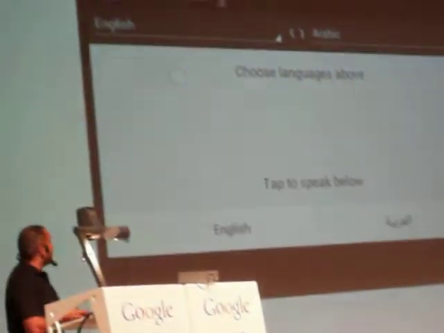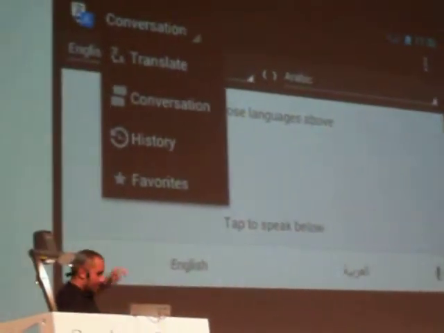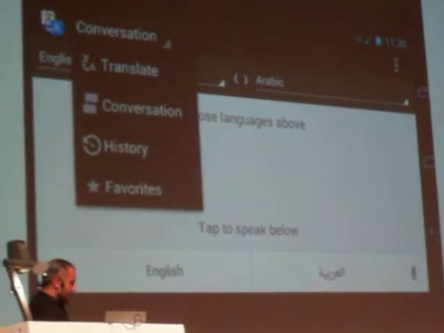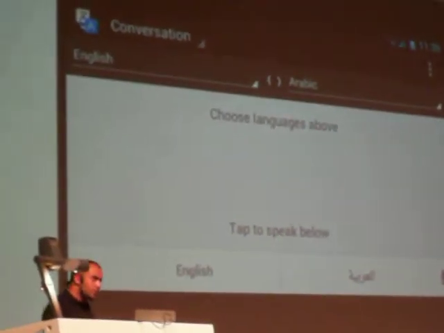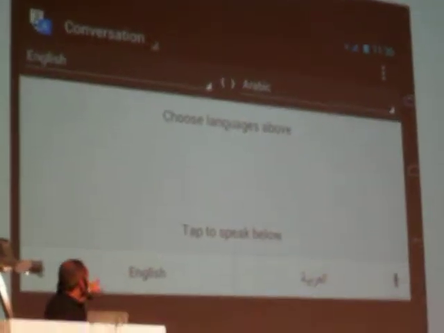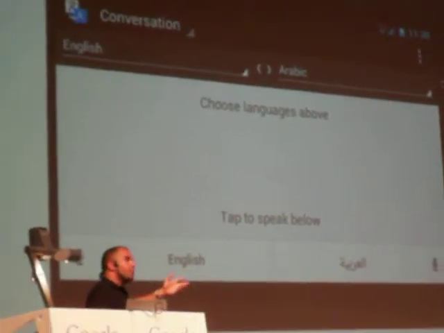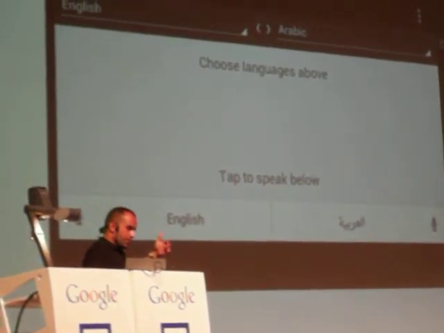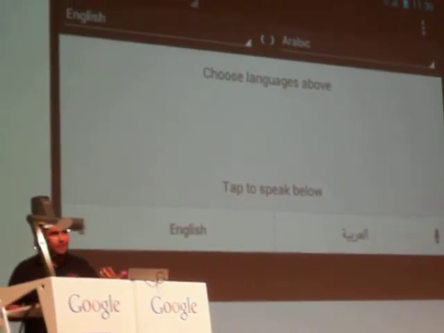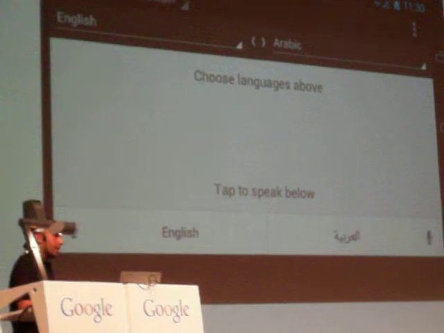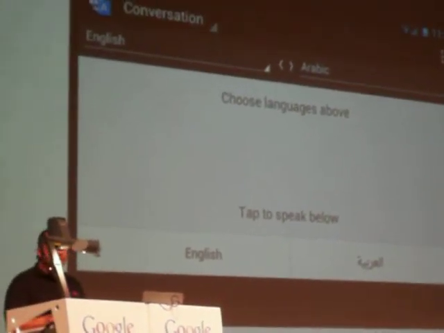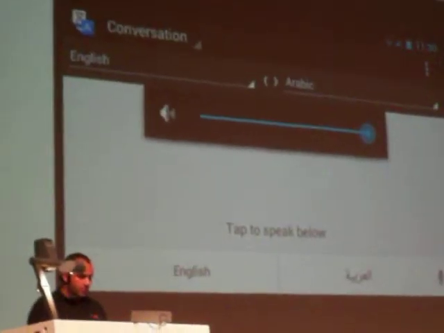So I'm going to select here. Okay, so you can see there's Translate, Conversation, History, and Favorites. I'm going to tap on Conversation. Because I have it set up to English and Arabic right now, one of us will be talking English and one will talk Arabic. And it's as if neither of us understands the other language. She'll be asking me questions and I'll respond to her in Arabic. And I need to have the audio working for this.